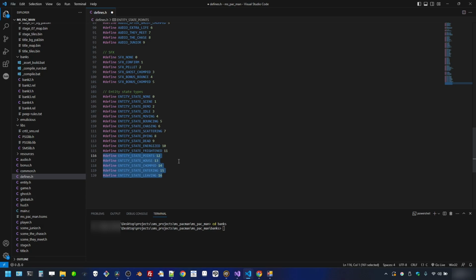So points is when they get chomped, and then their point representation sprite shows for about a second before they run back to the ghost house. These states towards the end, the points being in the house, or going towards the house, I should say. Chomped, entering, leaving. Oh yeah, house. So the house being in the house. Chomped is when they're in that state where they're running back to the house, and then entering and leaving the ghost house. All these states, what they have in common is that there's no collision detection for them.